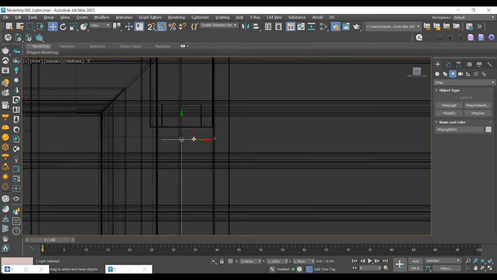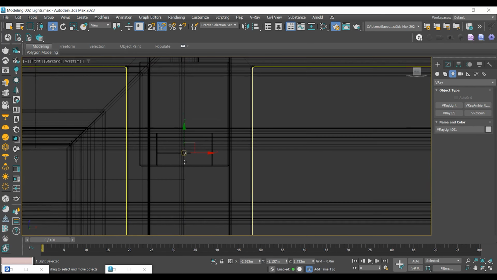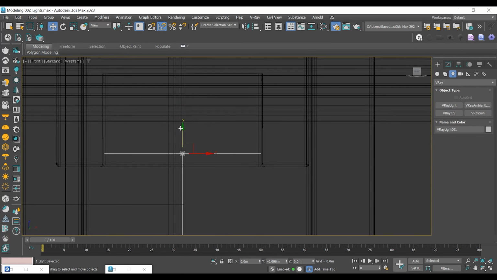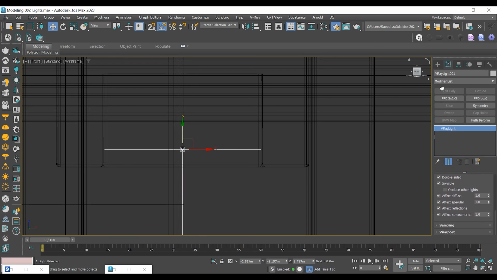Quick tip, don't bury it too deep in the object or it's gonna shoot out a tight beam. Keep it near the outer edge of the lamp object so it covers a broader range. This time I wanna see the source, so I'm gonna make it visible. No need for double-sided.